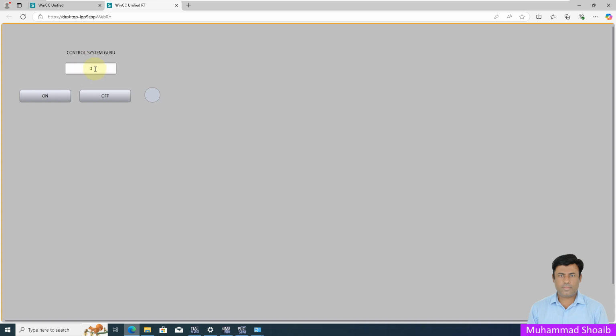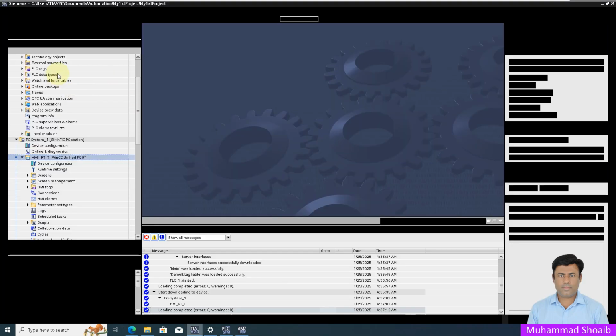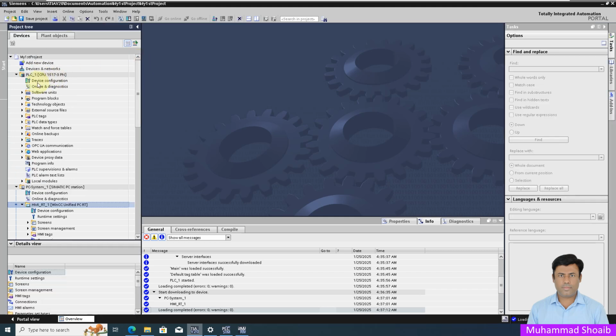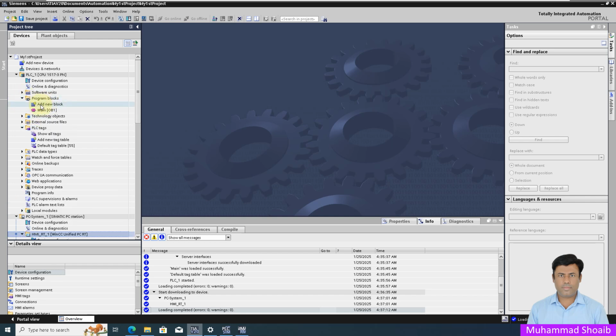Here you can see we are not getting any symbol. If your runtime application is not communicating with your controller, here you will get some yellow warning symbols. If I click here on the On button, as you can see, once I click the On button, my value is not written, but it is communicating with my PLC controller. So we'll manually write our value.